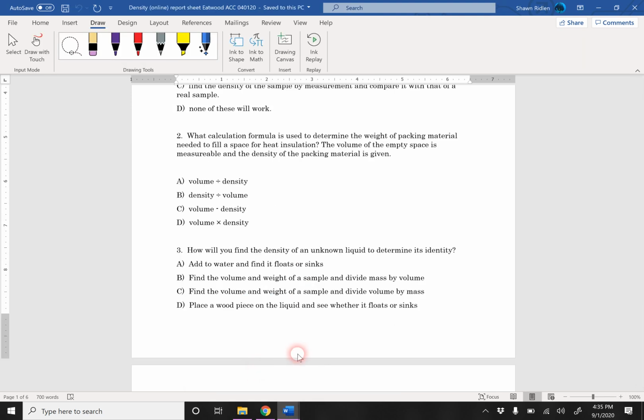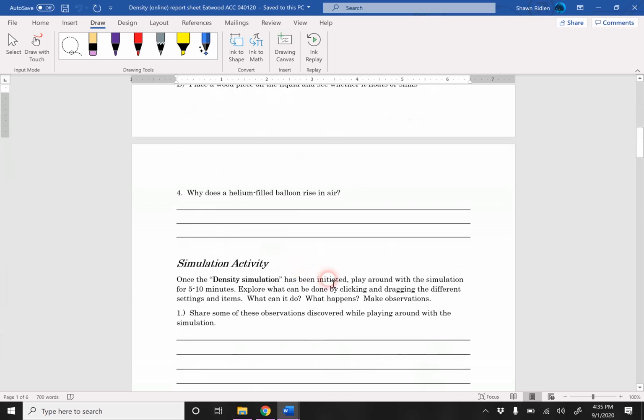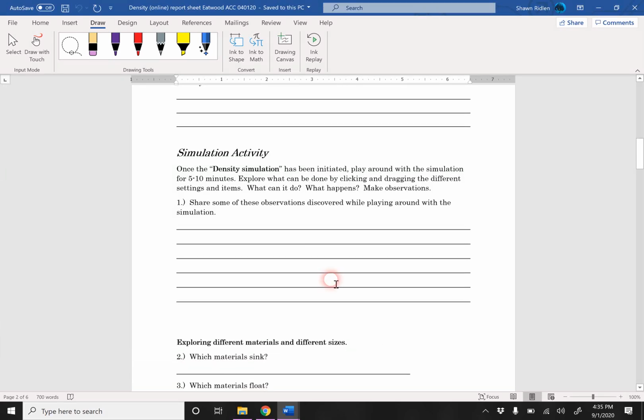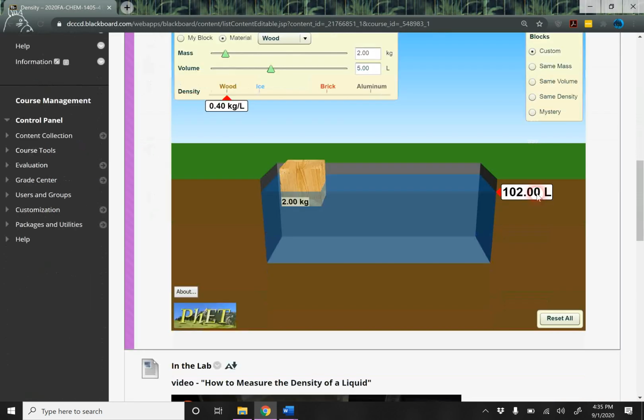So let's go over to the report sheet. Okay, and you'll find some pre-lab questions here. So go through those and answer those. Okay, the next thing you'll get to is this simulation activity. And so the first one, what it does is it asks you just to play around with the simulation. And I kind of want to just show you a little bit about the simulation now.